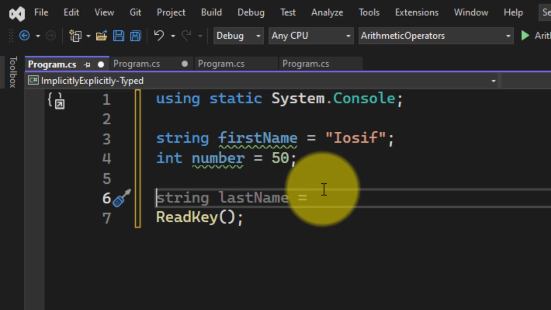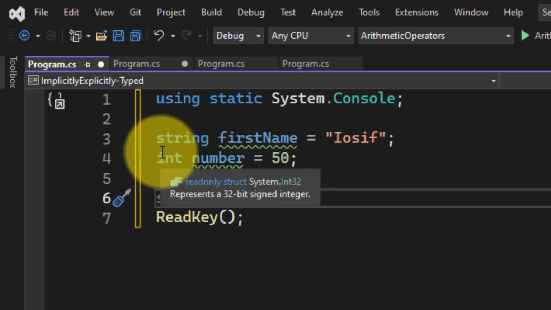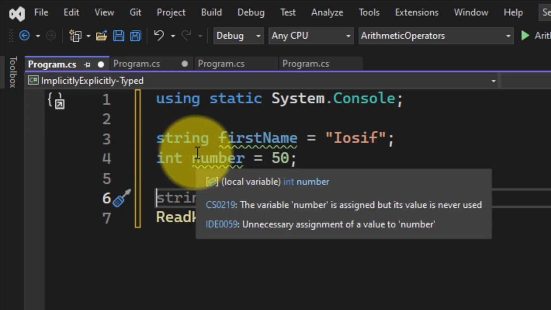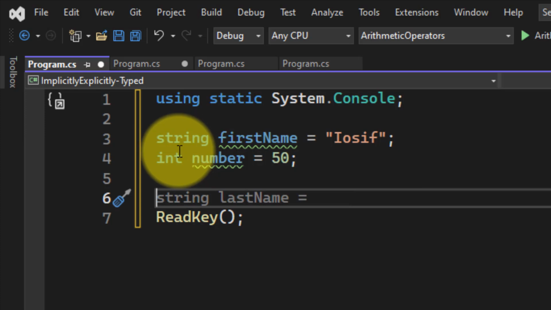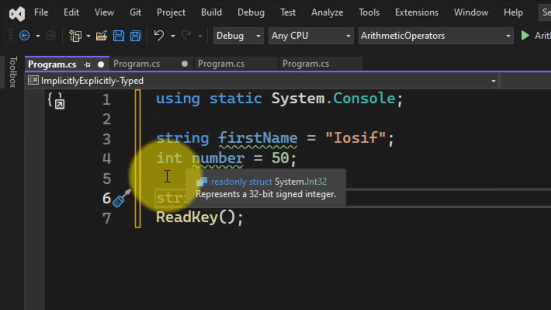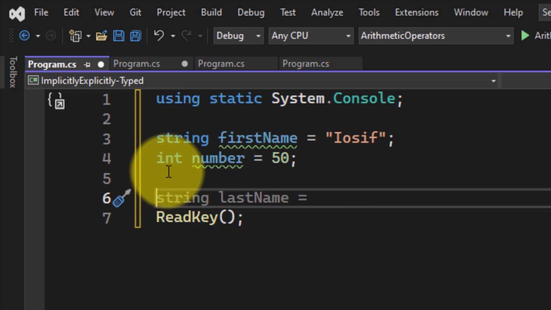I declared two variables. The first has the type string, using this keyword string, and on the other code line I declared an integer type variable using this keyword int. Declaring the variables in this way, you declare explicitly typed variables, because you tell the compiler explicitly and clearly the type of these variables: the first, string, using this keyword string, and another one, integer, using this keyword int.